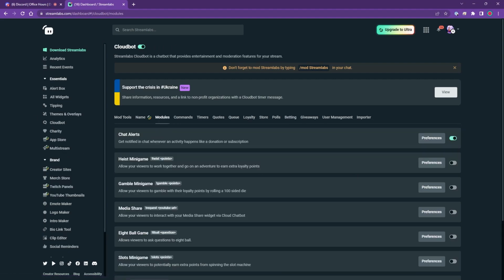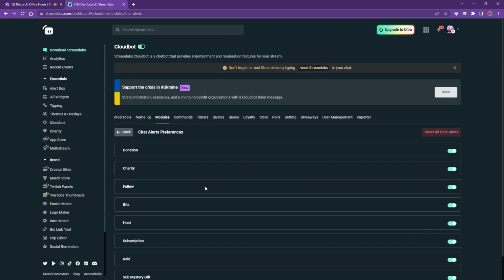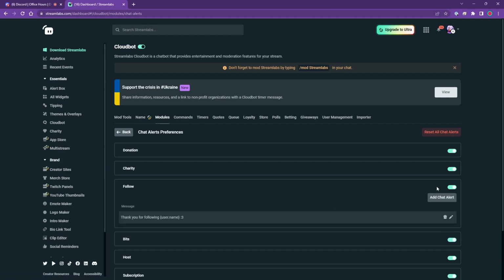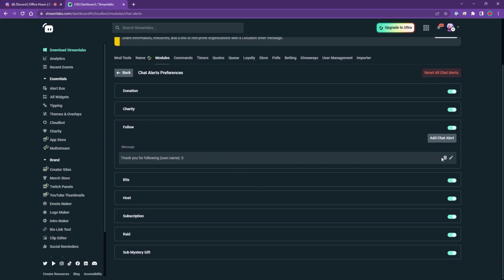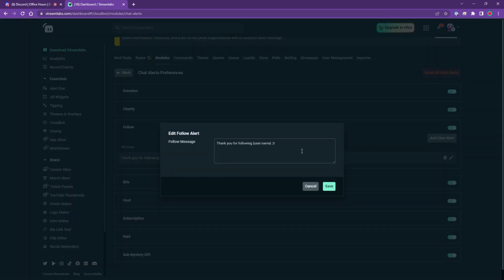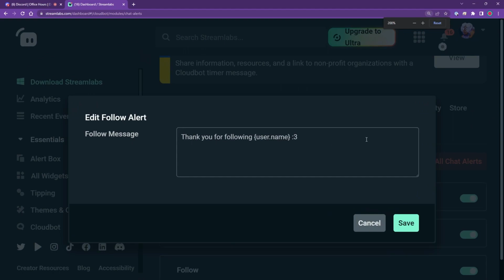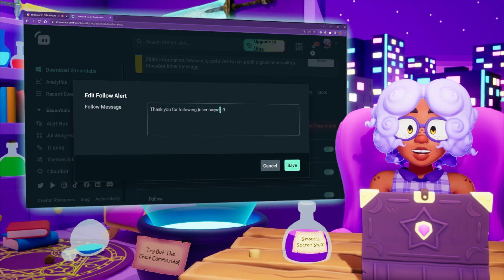Head to the Modules tab, find Chat Alerts, make sure that's also toggled on, and click the Preferences button. Then click on Follow, and again, make sure it's enabled. This is going to show you the message your bot sends you when you get a new follower. It's going to say something like, "Thank you for following, username." That username brackets thing is a variable that's going to get replaced with whoever followed you. You can customize this to say whatever you want, just make sure it has username in it somewhere.